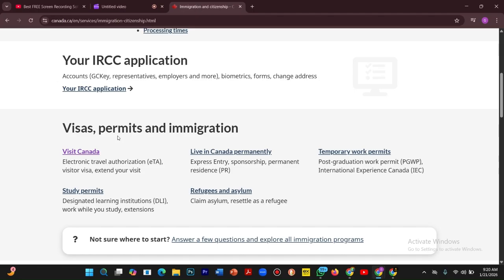You see, we have visit Canada, live in Canada permanently, temporary work permits, study permits, and refugees and asylum. Under Visit Canada, you see the Electronic Travel Authorization, which is the eTA, or the visitor visa, or extend your visit. If you check out Live in Canada Permanently, we have Express Entry and Sponsorship for Permanent Residence, which is the PR. Under Temporary Work Permits, you have the Post-Graduation Work Permit, which is the PGWP, and the International Experience Canada, which is the IEC.